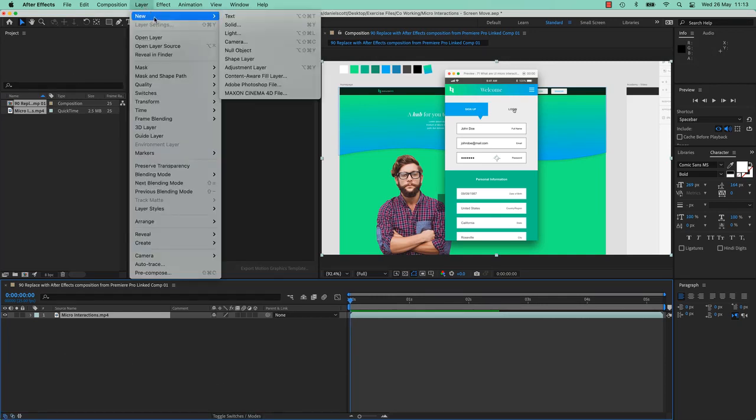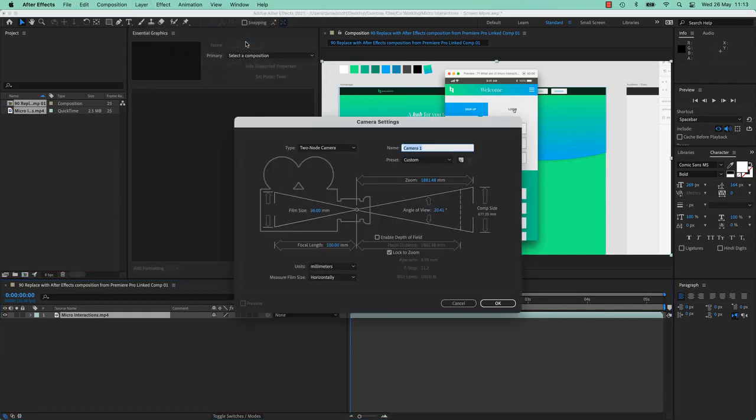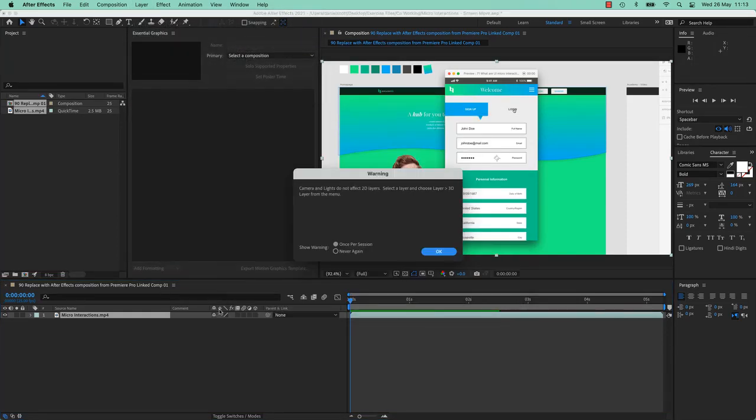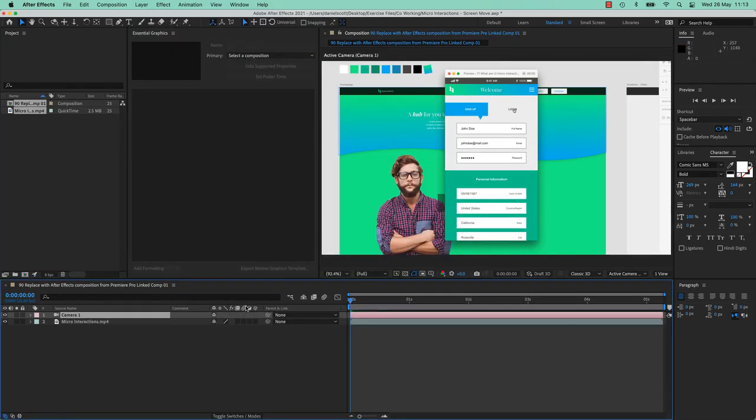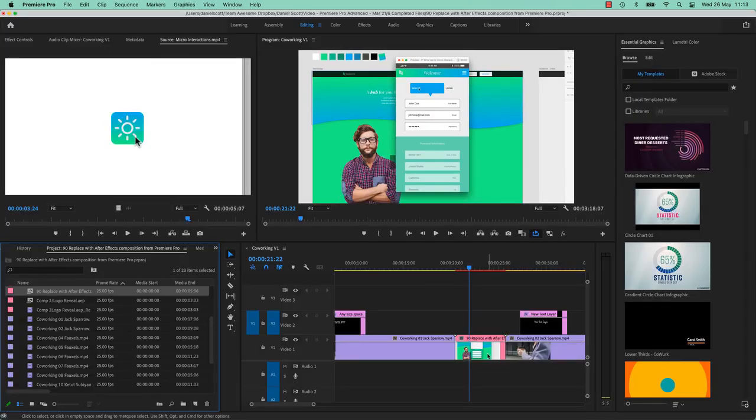We're going to layer, new, add a camera. We're going to leave it all by default. Click OK. That little reminder says don't forget to tick that box on your little MP4. So that got imported from After Effects. Let's have a little look at what's going on in Premiere Pro. Back here in Premiere Pro, it looks the same. You can see it's gone a pink color because it's an After Effects composition.